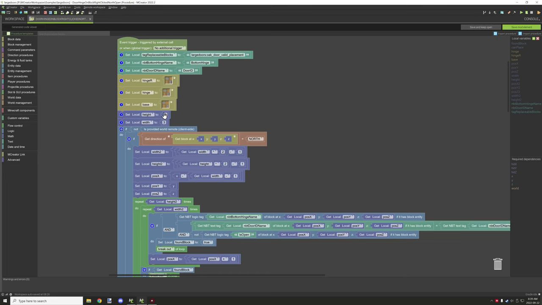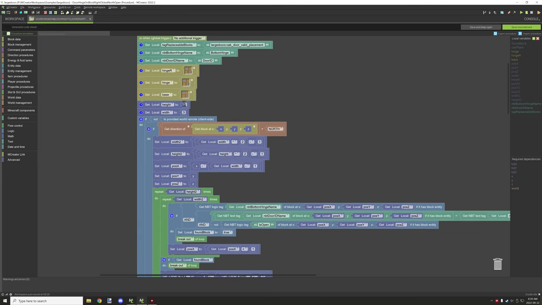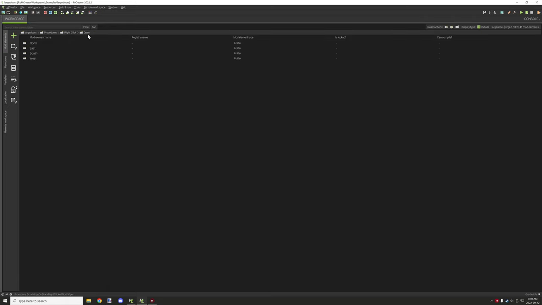You can also go down as small as a 1x1 door. This number does have to be in the positives. If you use negative numbers, it will run into issues. So, that's pretty much that.